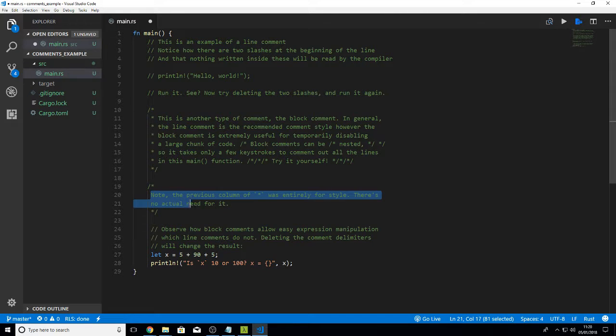If you notice, look, here's one without them. It's literally explaining what I'm just saying here. Look, I haven't actually read any of these, by the way. Yeah, this is explaining that the previous column of asterisks was entirely for style. There's no actual need for it. So this kind of covers all of them. If you read through this, you'll kind of see what I mean.